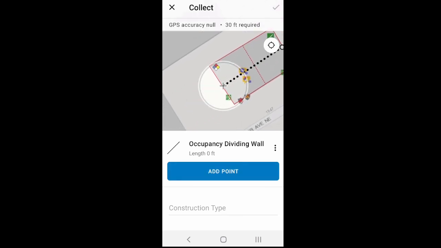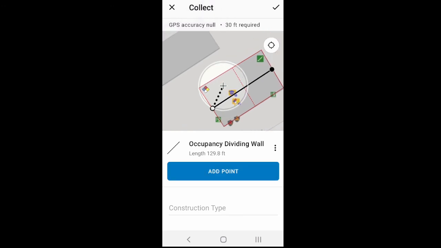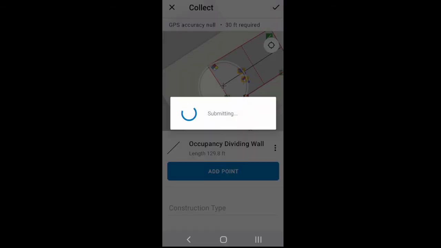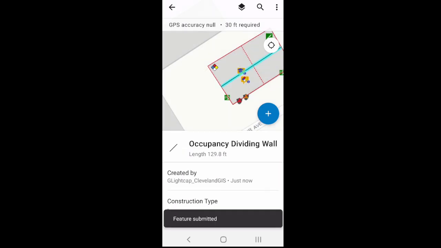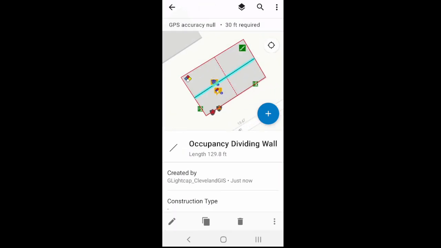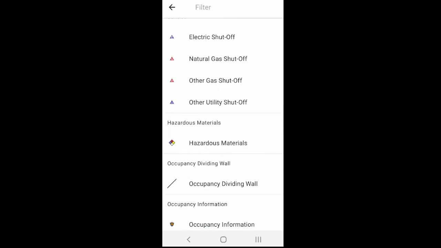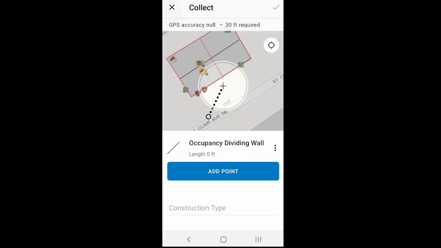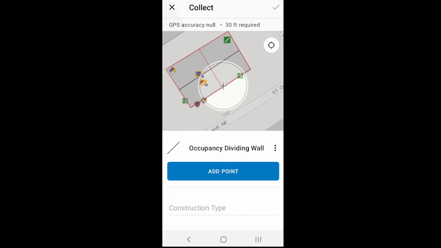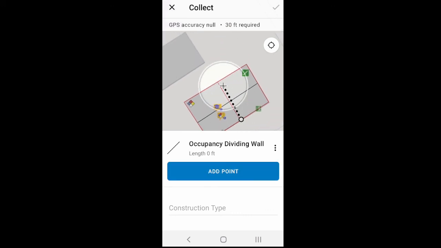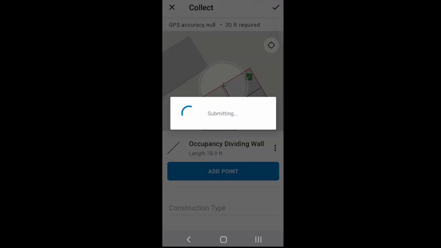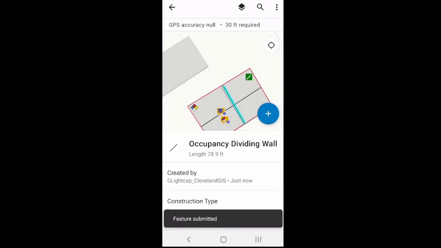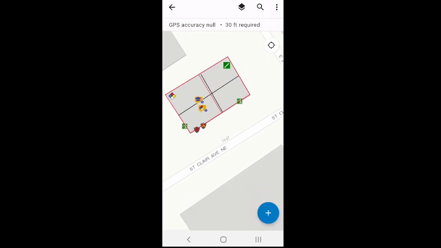So say the back of this is, oops, that's it with the check mark. So that is dividing occupancies up there. And then let's say we have another occupancy divider right next to this firewall, also divides occupancies. Okay, so here we're showing that we have 4 different occupancies in here, and these black lines are showing how the occupancies are divided.